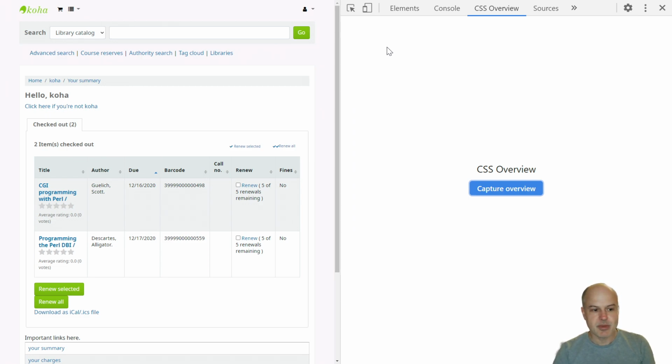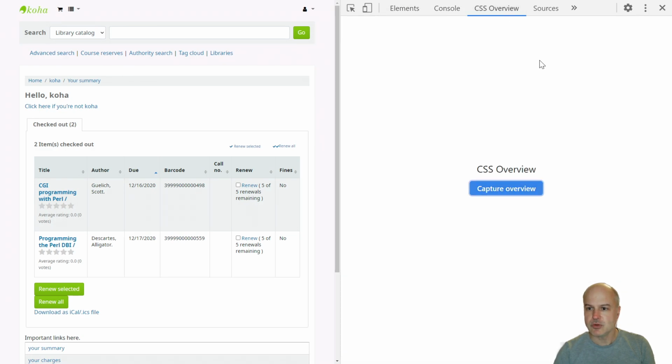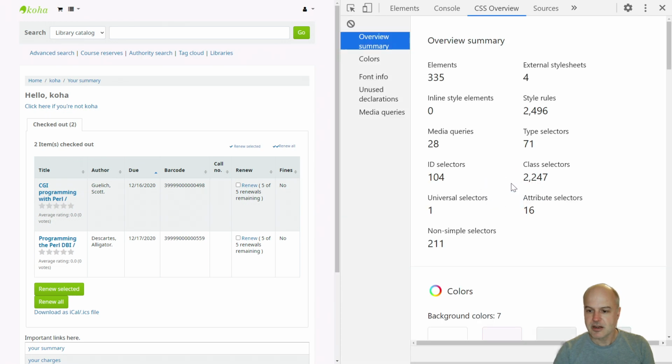So you can see that's now been enabled, and across the top here we now have a new option called CSS Overview. So if I then click that, what happens now is the developer tools does an audit of the page and provides a summary of the CSS within that page. So at the very top here we get some statistics about various aspects of the CSS within the page, which can be quite useful just to look at and assess.